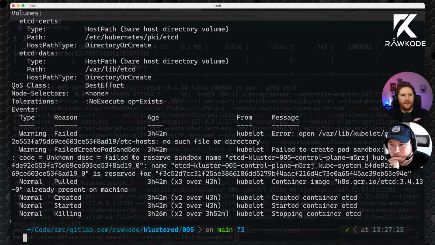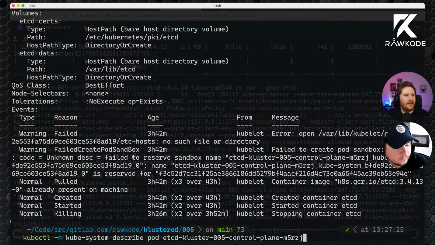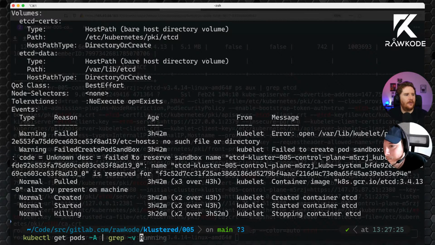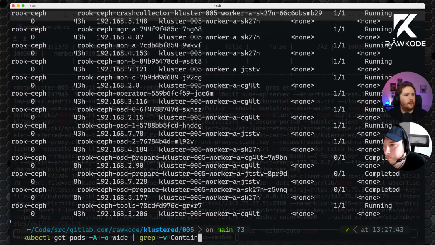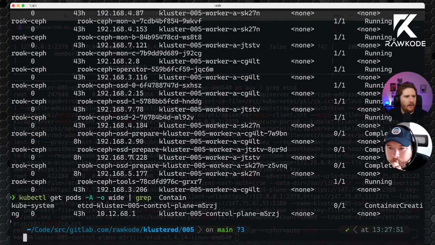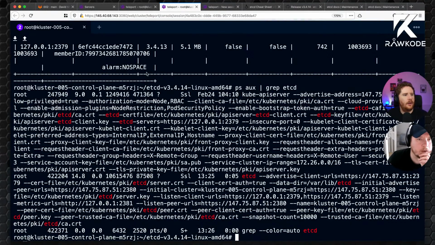Okay, we've got one more thing to fix, it looks like. What is that? So which node is this? I really should have checked. So contain... Walid. Oh, that was a stupid thing to grep on, wasn't it? No, because it's not an inverse. There we go. We want to jump onto M5RZG then, which we are.